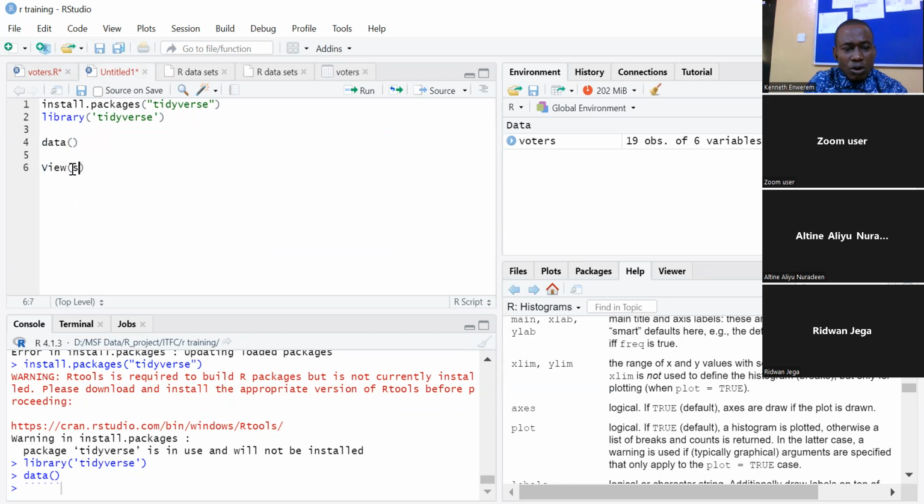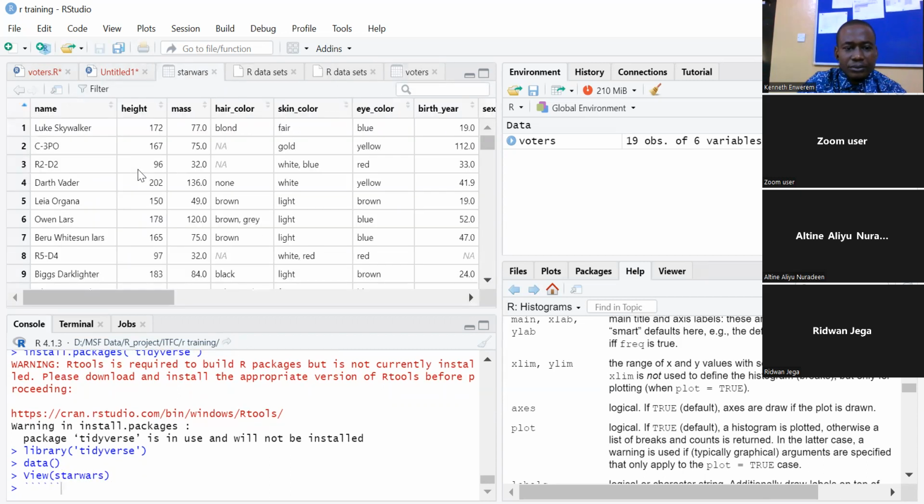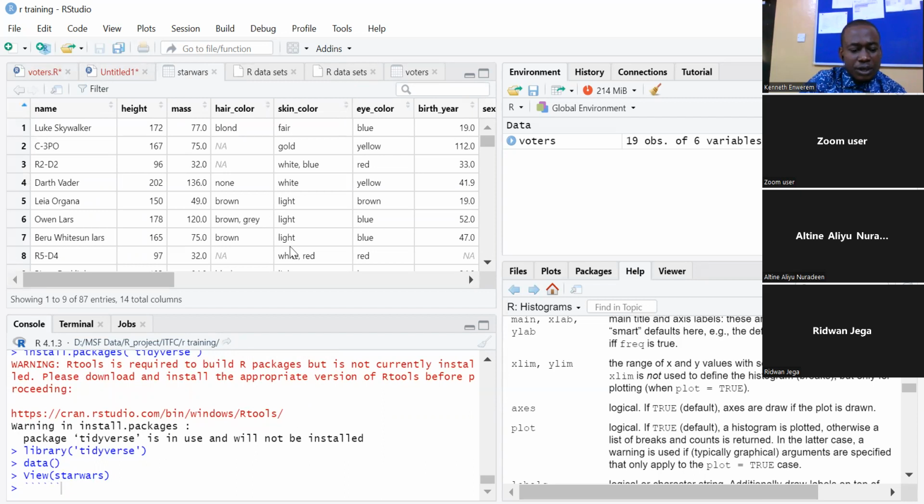Okay, so I said we're going to work on Star Wars. Star Wars is a data set in R. So to view it, I'm just going to click Control Enter. And now it gives me a beautiful, let me expand this source page so that we can.